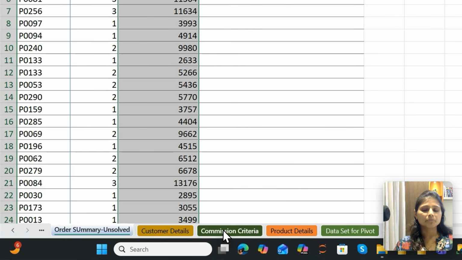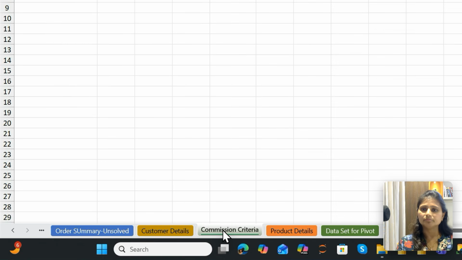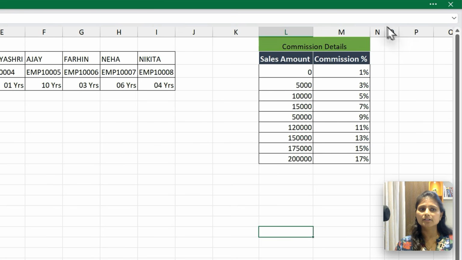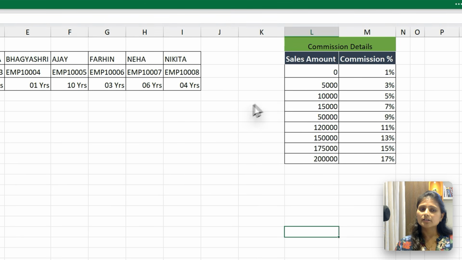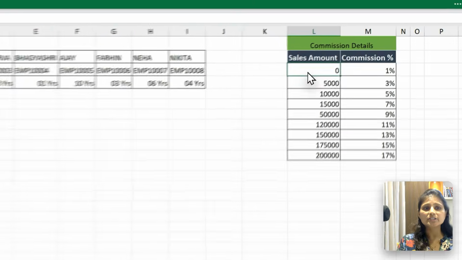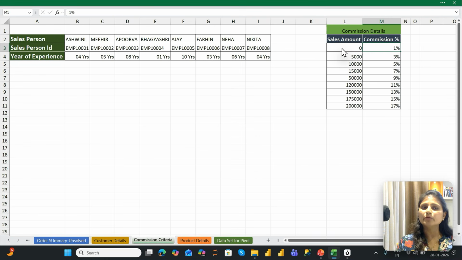Where do we have that input? Under the sheet called commission criteria. You can see over here on the right side, there's a table which indicates that if the person had done sales between 0 to 5,000, we are going to give him 1% commission. Between 5,000 to 10,000, we will give him 3% commission. Between 10,000 to 15,000, then 5% commission. 15,000 to 50,000, 7%. 50,000 to 1 lakh, 9%. 1 lakh 20 to 150, you'll give 11% commission, and so on.